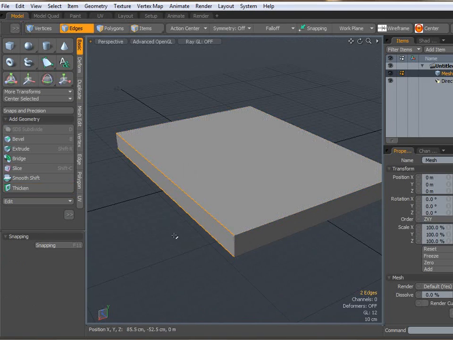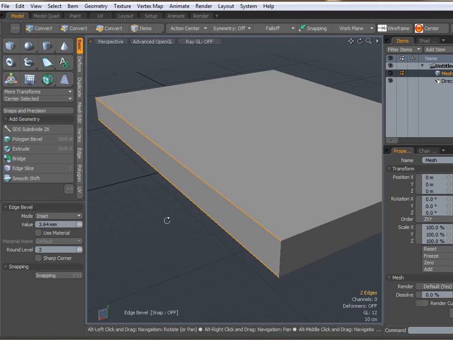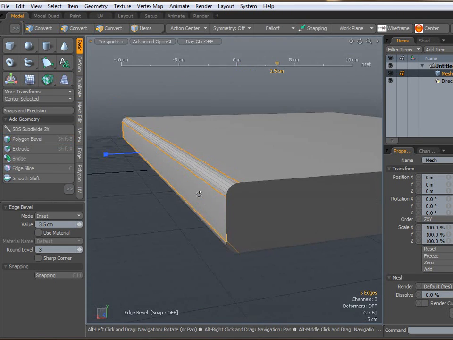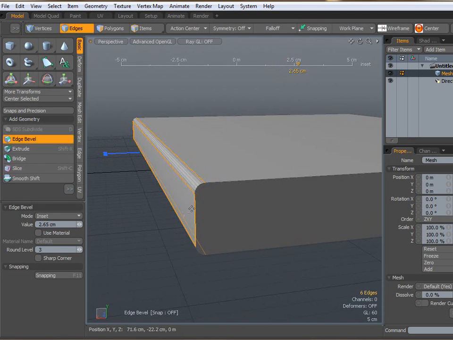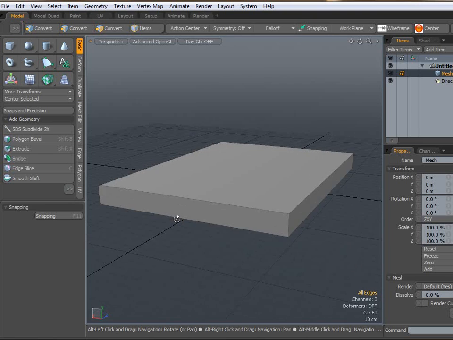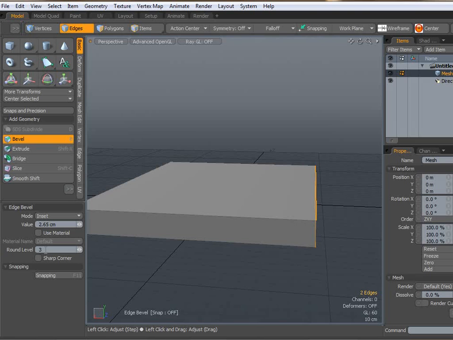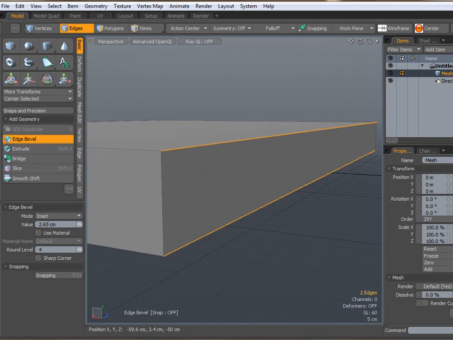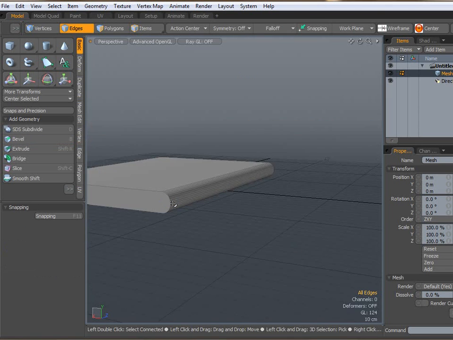Come to edge mode, select those two edges, B on the keyboard, and I want a roundness level of 3. Now this is going to be the spine of the book, so I just want about like that. There we are. Select those edges, B on the keyboard, and on this I want a roundness level of 4. I'm going to zoom in here, and I'm just going to click and drag, and there we are.